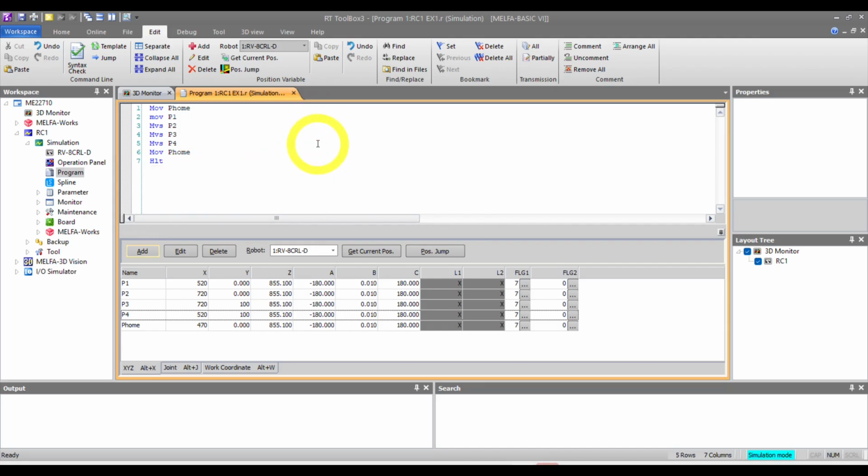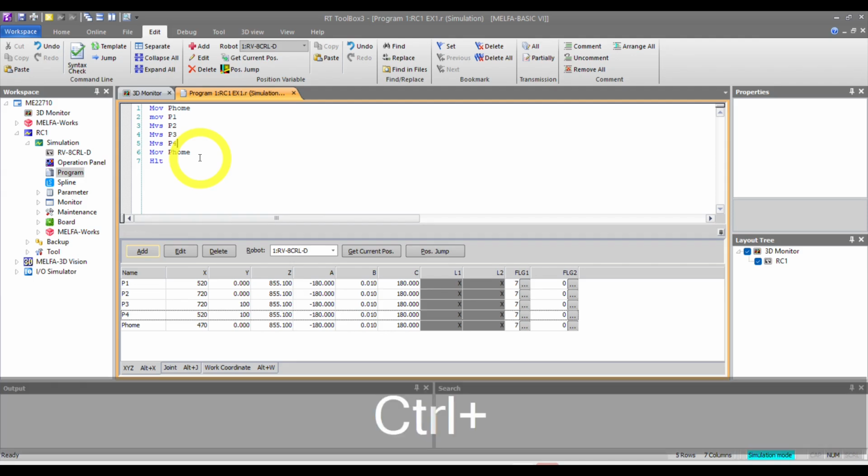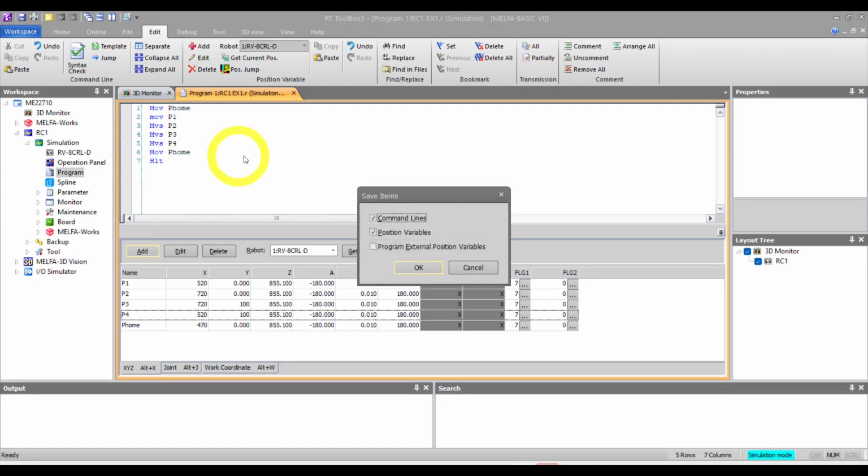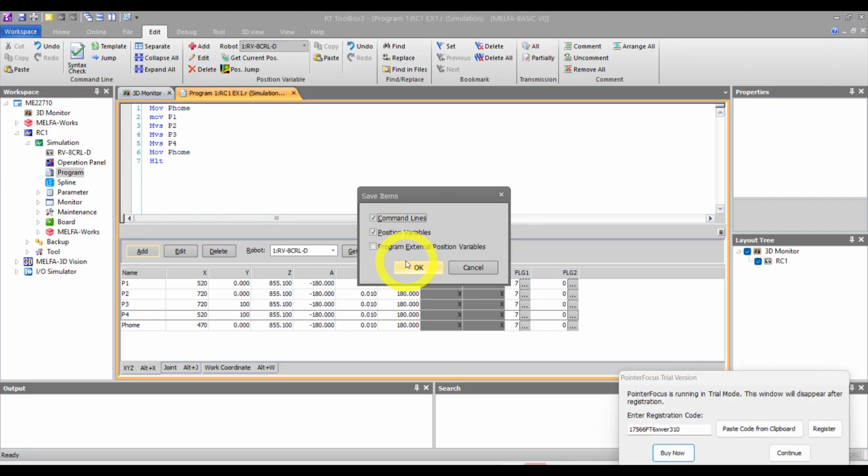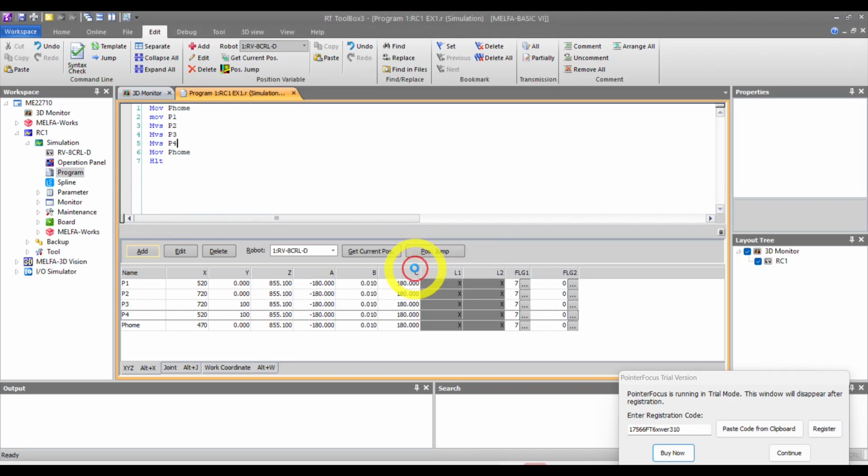What we did is we chose the robot. Then the moment we came to the robot programming, we declared, or defined, the points. Then using these points, we programmed everything. Now press Control S. The program we have created is saved under the file name exercise 1. We are saving it.